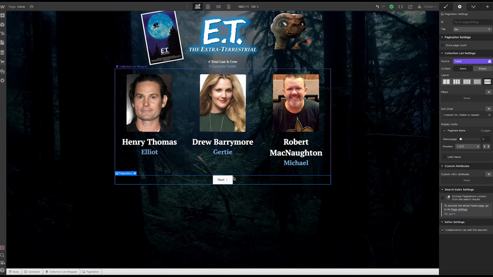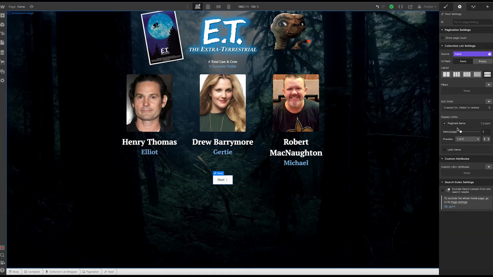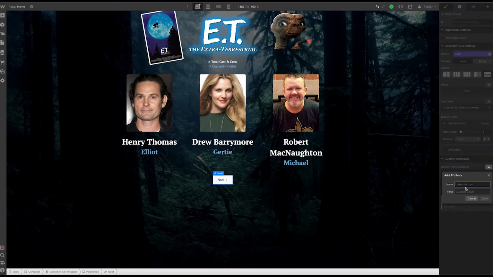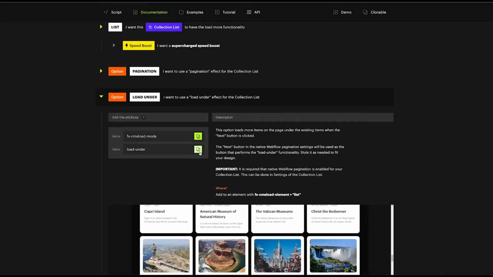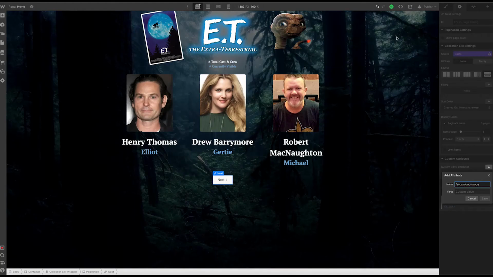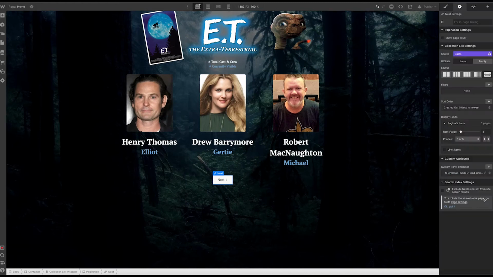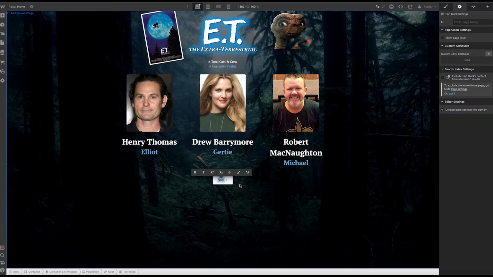So I'm actually going to target this next link button here, and in the settings of that, I will paste that attribute, and the value will be load-under. Copy that as well. And that goes right there, and I'm just going to save that. So now attributes knows to look to this to be the trigger for the load under, and we can actually just rework this and restyle it.